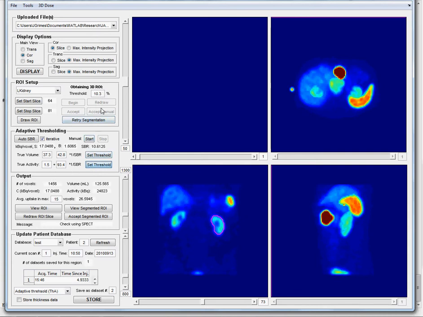So with this 10.3%, we do need to hit the retry segmentation. This repeats the segmentation using a 10.3% threshold, and now we get an estimated activity inside the left kidney of about 41 megabecquerels. And if we want to save that into our patient database, we just need to make sure we refresh the database. This will put us at the next available dataset number, and we can press store.